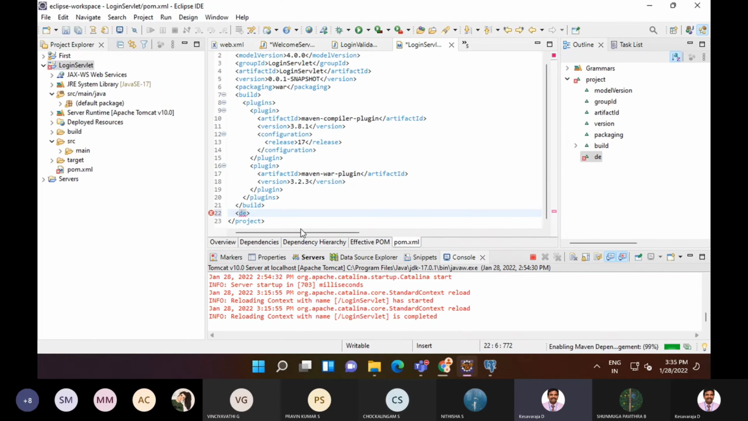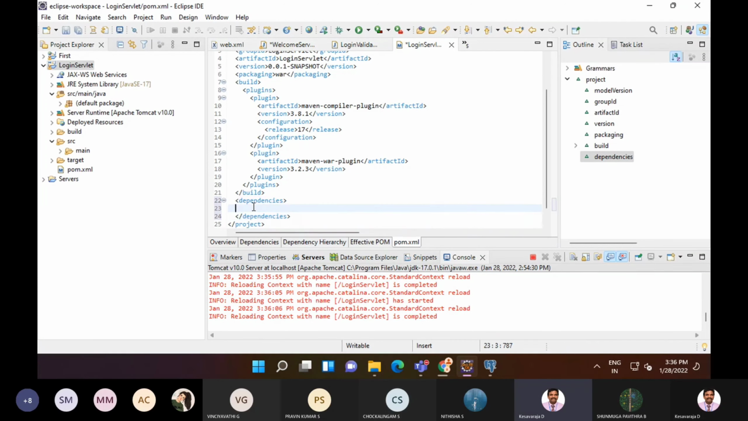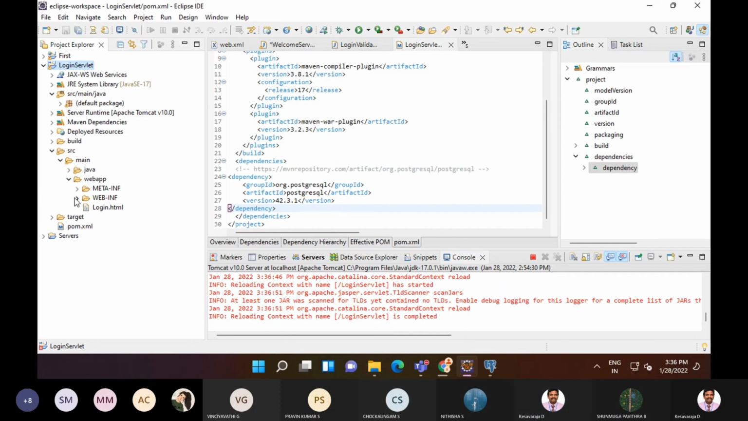Which takes little time. So dependencies/dependencies. Inside that, you can copy paste the dependency code. Then save the file. Automatically, the required dependency was installed from internet. After installation, you can go for dependency folder. You can go for library folder or dependency folder. So installation takes little time.